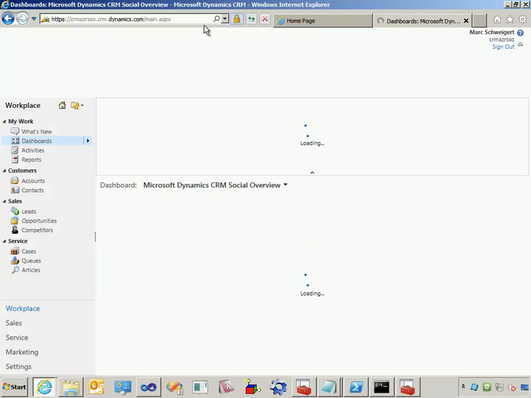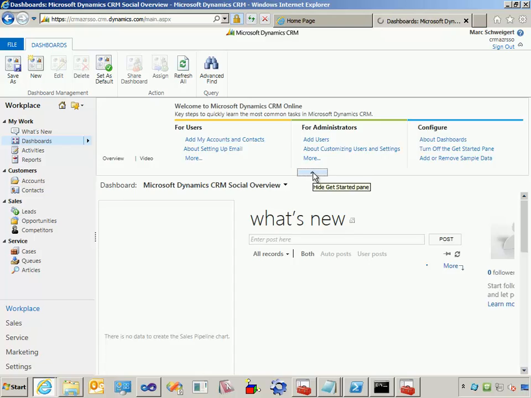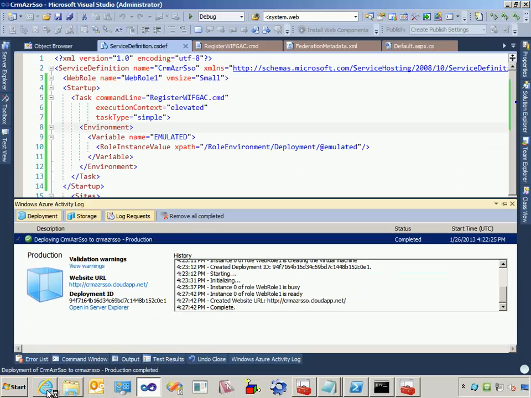CRM sends me back to Windows Azure Active Directory. Windows Azure Active Directory says, this guy's already logged in. Here you go, here's his claims for CRM Online. And then it redirects me back to CRM Online and lets me in. So that's single sign-on. And of course, it works the other way around.